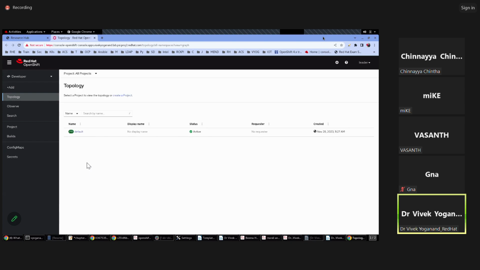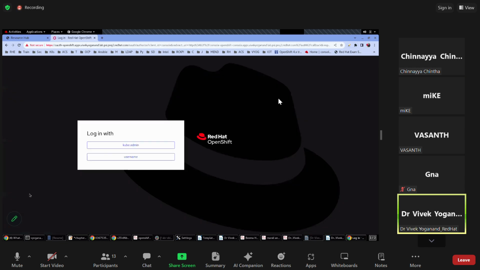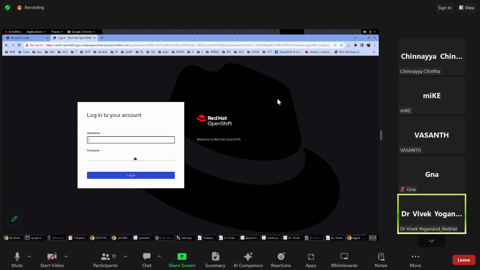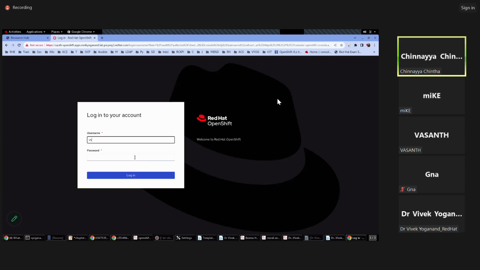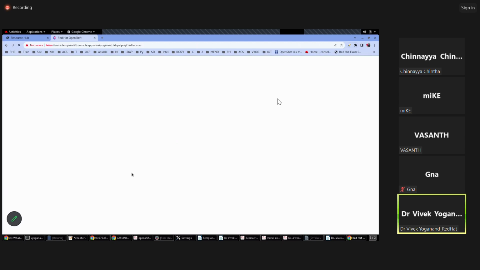So if you notice here, leader is there, right? What I can do is log out. So now what is our username? You can see the username, right? What I added now: Vasant. Yes, Vasant. 1, 2, 3, 4, 5, 6. Added.